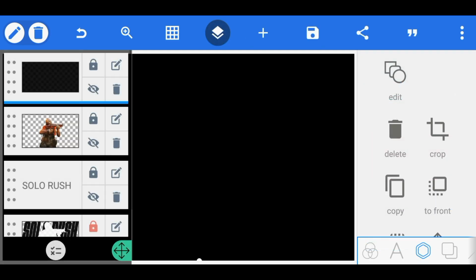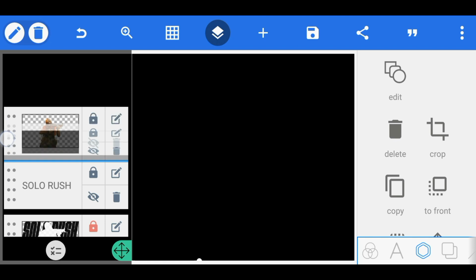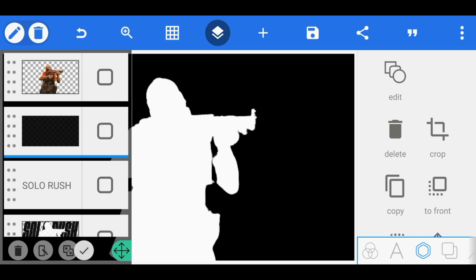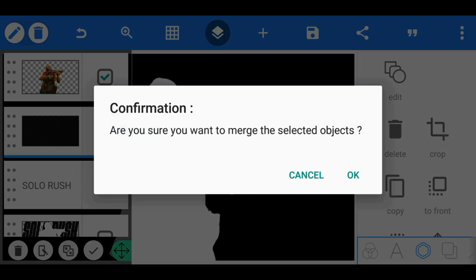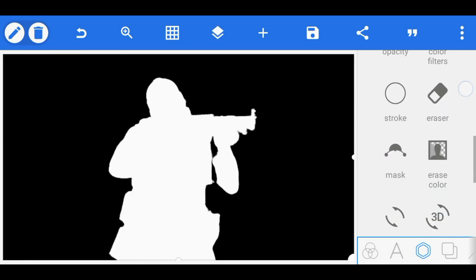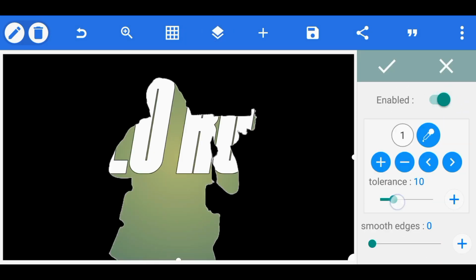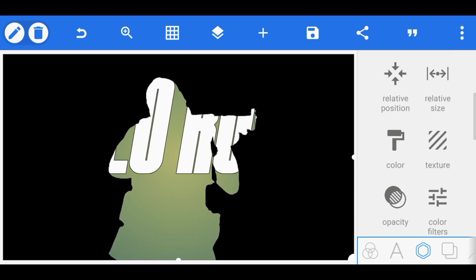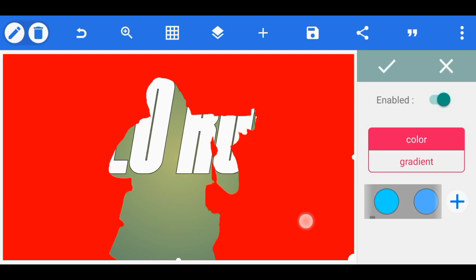Alright. Then bring this layer, this black layer below the PNG layer. Okay. Now merge the top two layers. Alright, then go to the erase color option and we will erase the white color and increase the tolerance to 70. Go to the color option and select the white color.